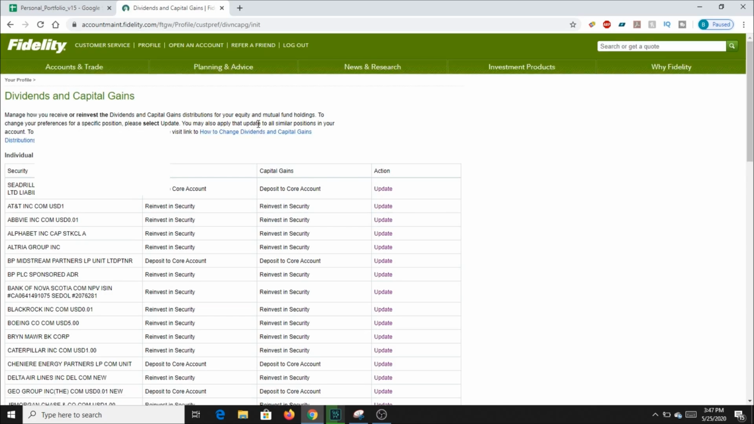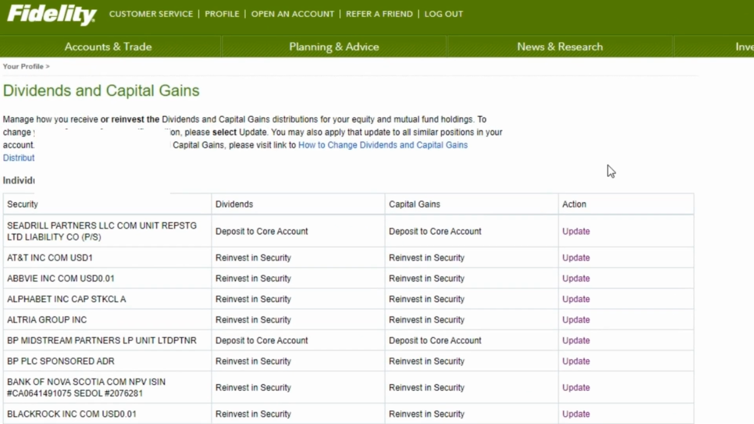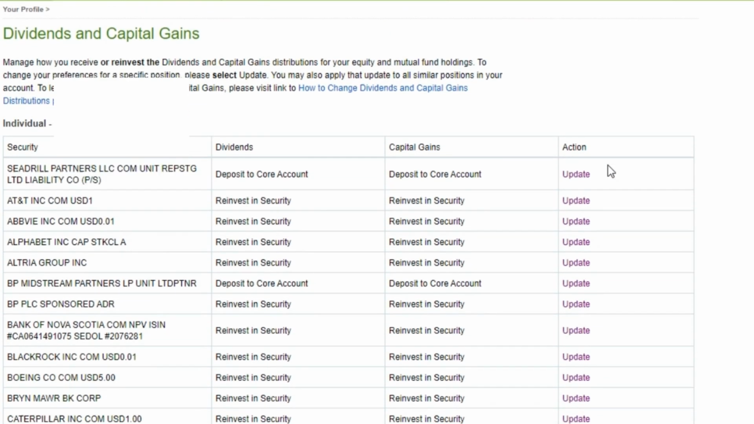So let's open this up. And you can see here my individual brokerage account and all the different positions that I have within here. This is an opportunity for you to reinvest dividends, and whether you want to, let's just say, deposit it back into the core account, or you want to reinvest in those securities. That will allow you to either take that cash and use it for bills, invest it in something else, or reinvest in those securities so you can grow that position to larger than what it is now.